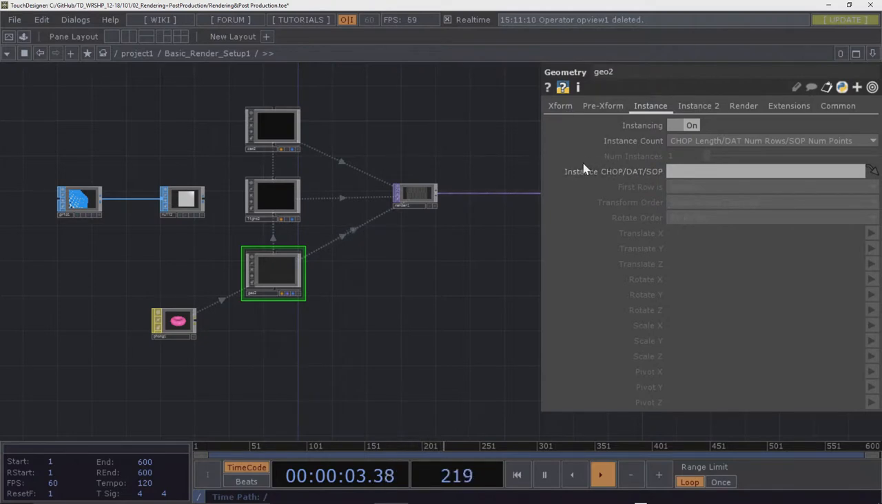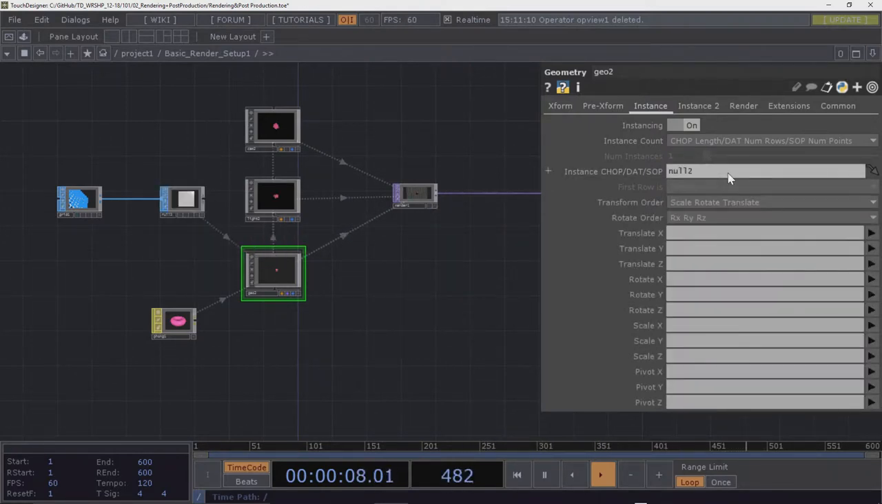You can do that in several ways. You could use CHOP data, or DAT data, which would be like a table of positions, or you can just use geometry. And that's what we're going to do. So we drag this null onto here. And as soon as we feed something in here, all this becomes unlocked. So what is all this? This is basically, again, these transform parameters of the objects.